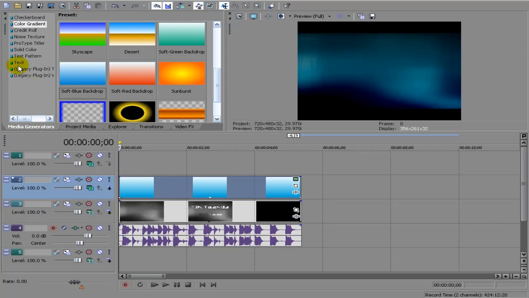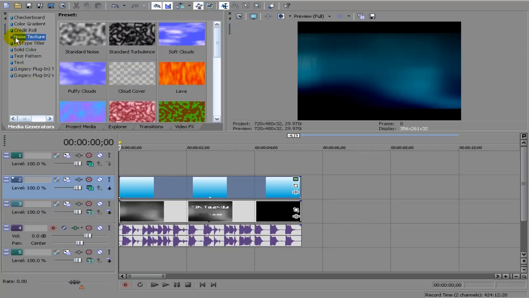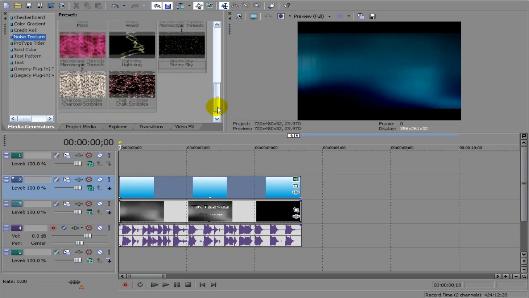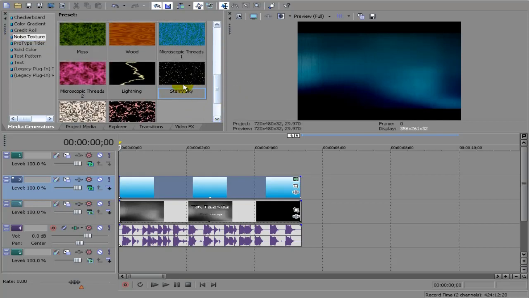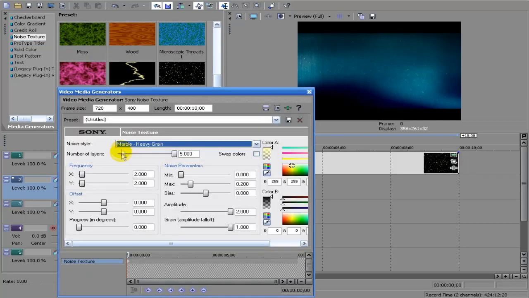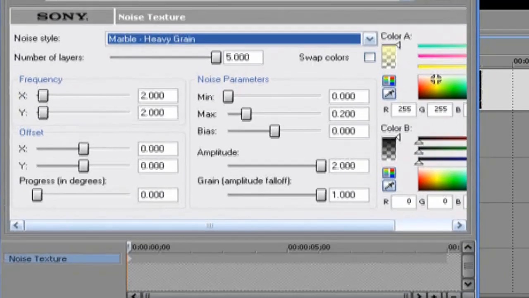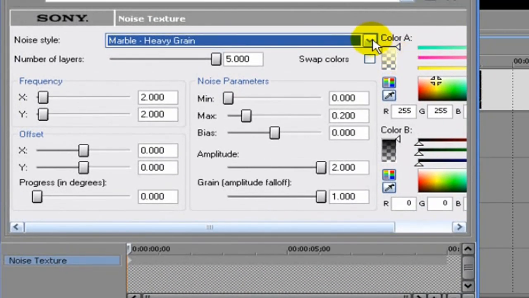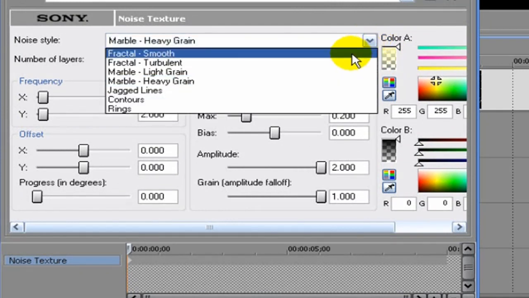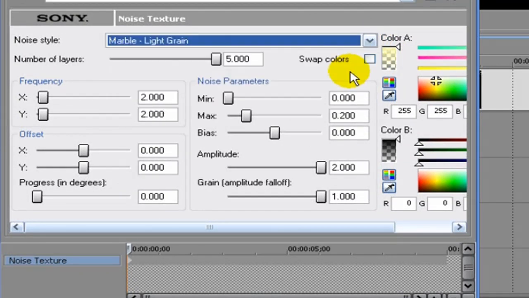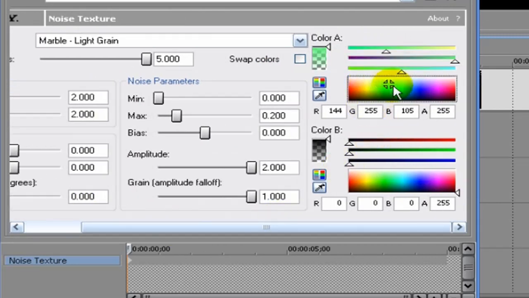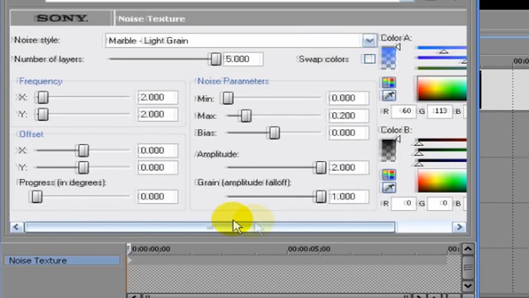Next we need to go under the noise texture tab and go down to starry sky and drag that in there. For the noise style, I usually use marble light grain. I think that looks nice. And of course, over here at color, you can change the color. I'll do kind of a darker blue.